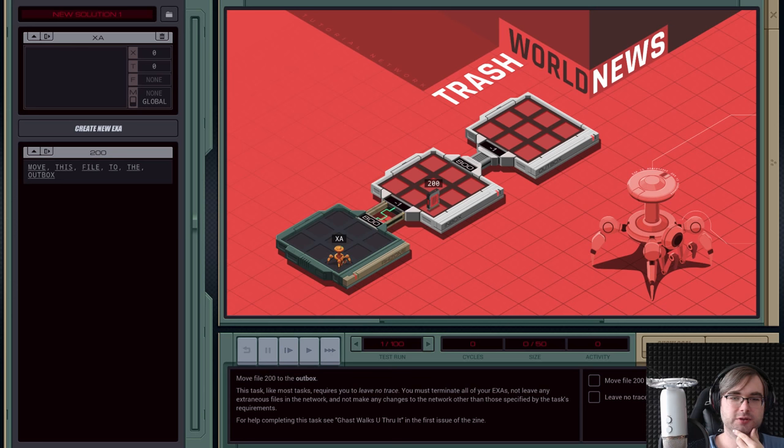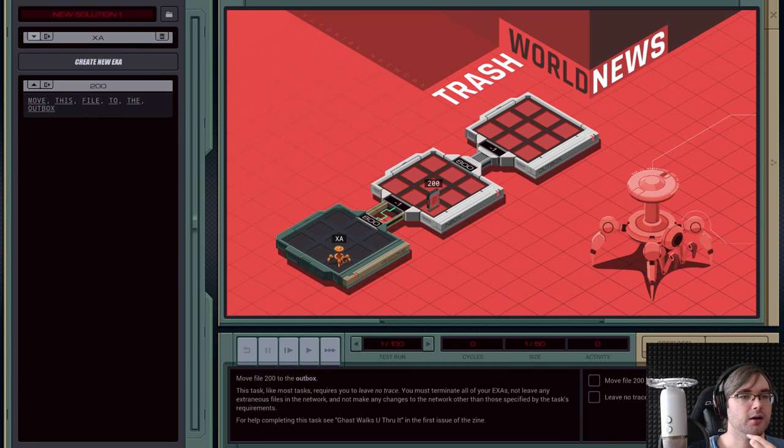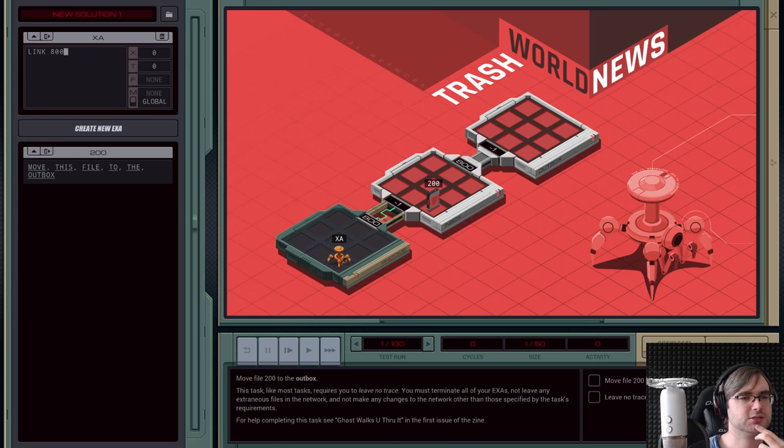Okay, they even included the manifesto here. They even have their own hacker manifesto, because why not, of course. Tutorial 1, the basics. Link 800. Okay, so how do you, so link 800, right? I guess this is create new EXA. So we write the commands on one line.